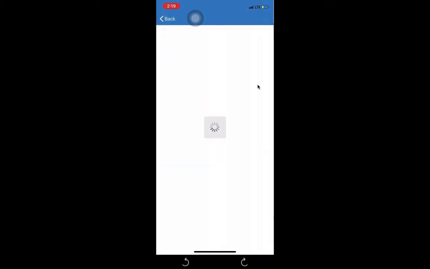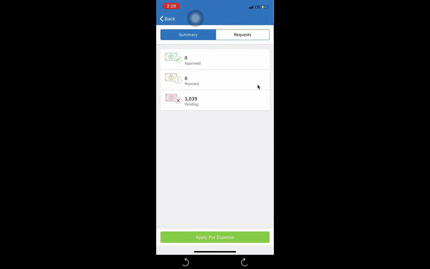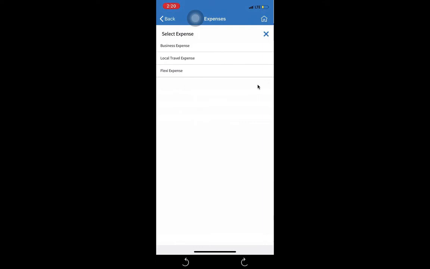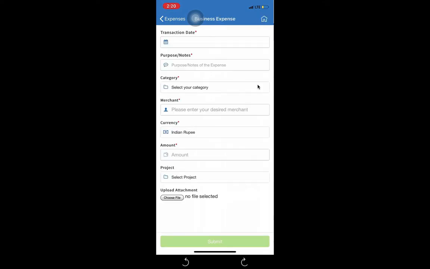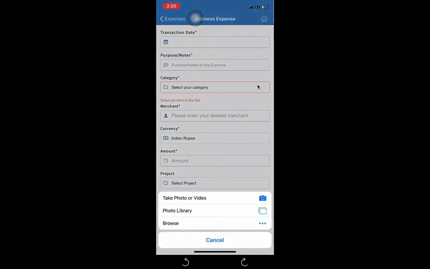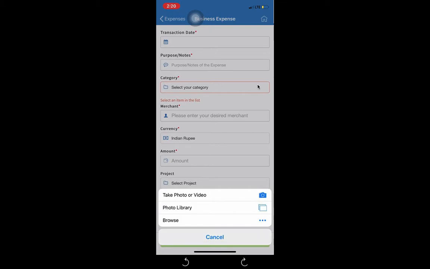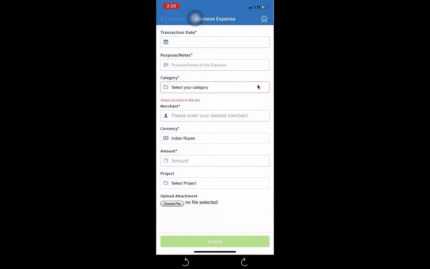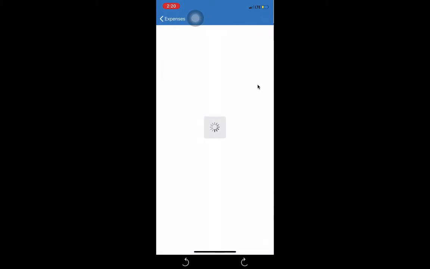Then comes the expense module. Now in expenses, obviously, it's divided into three categories. In business expenses, I can log in my business expenses, just press business expenses, and I'm able to log in the transaction date, the purpose, the categories, which is again a customizable field, the merchant name, the currency, the amount, and I can select the project where I want to allocate it. Now, again, just take the photograph of the supporting and you can put it here and it goes for an approval.